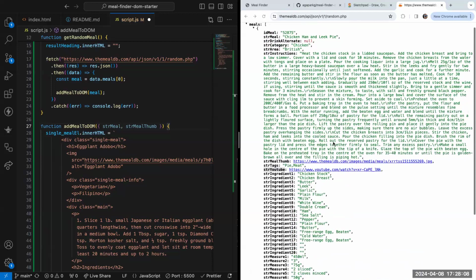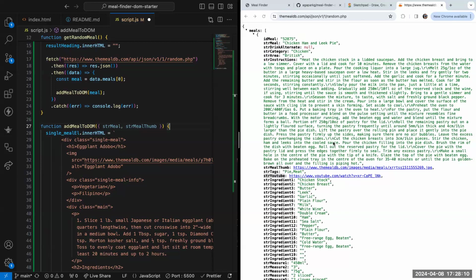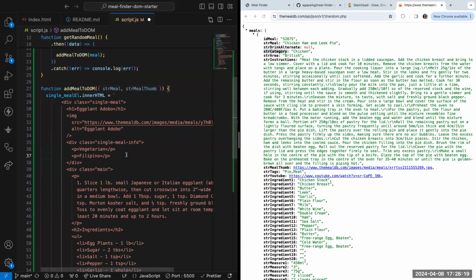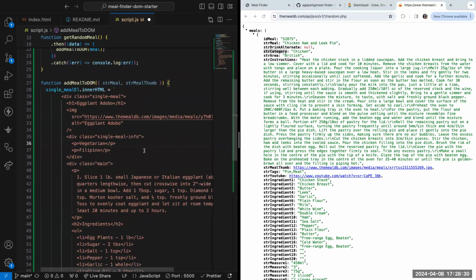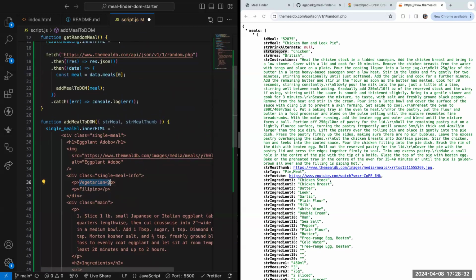strSource. All right, so strCategory. The categories are listed over here, right? If it's a chicken, it's a chicken. If it's a veggie, vegetarian, etc.